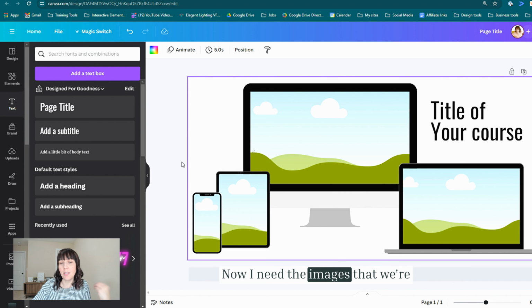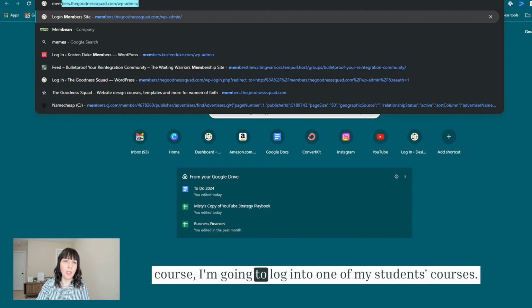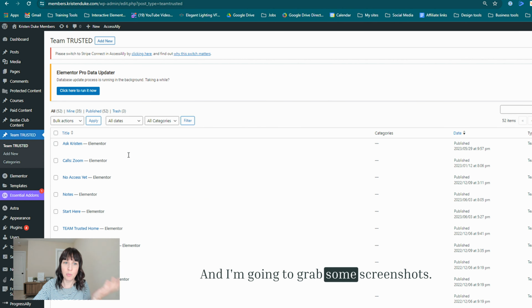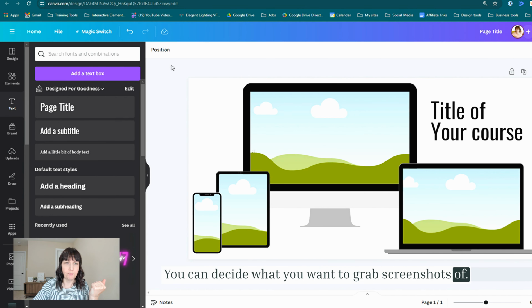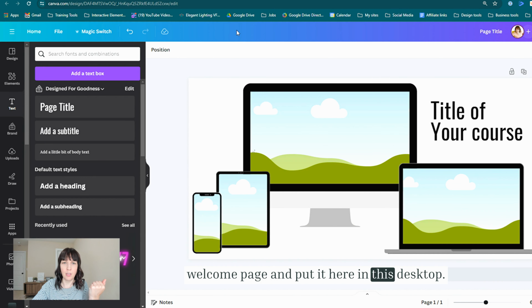Now we need the images that we're going to drop into these frames. So in order to get that, you are going to log into your course. I'm going to log into one of my students' courses, and I'm going to grab some screenshots. You can decide what you want to grab screenshots of. I'm going to grab a screenshot of her welcome page and put it here in this desktop.